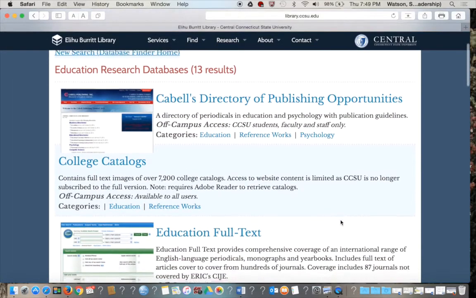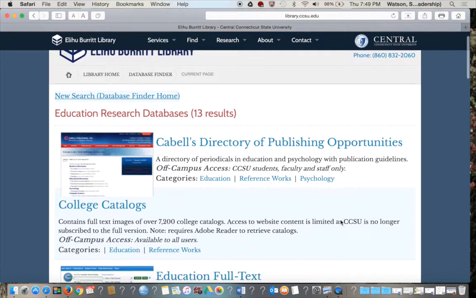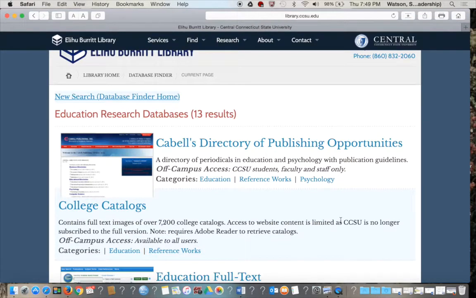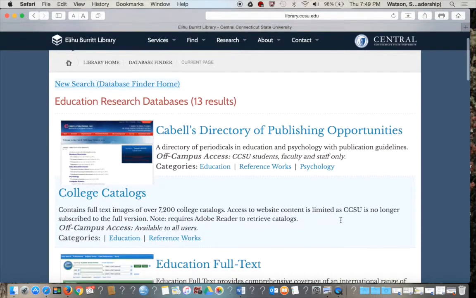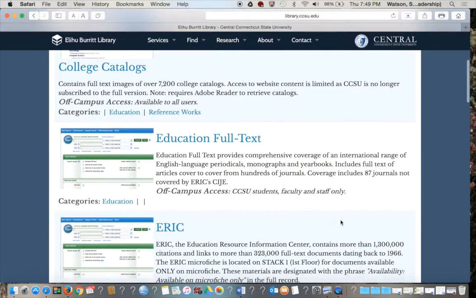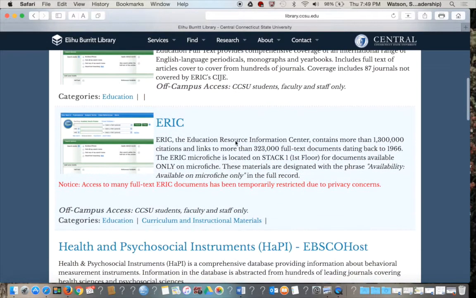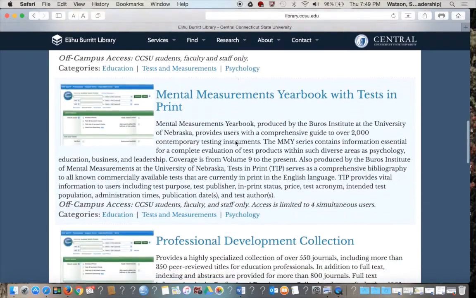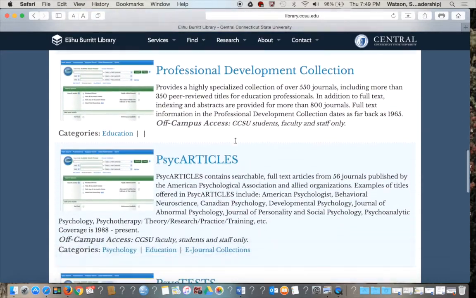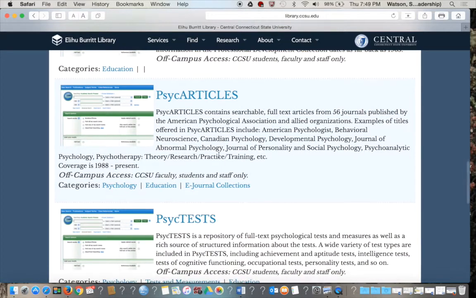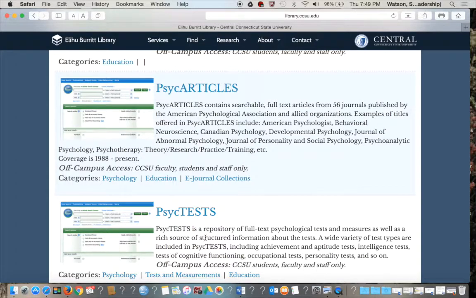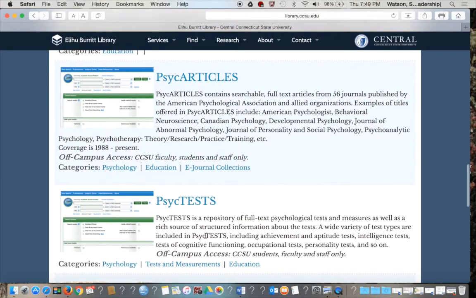I want to point out a few in particular here, and then I'm actually going to go out of this and show you a general database that I think is useful to use as well. So a few databases that are of particular value to us are education full text. We'll come back to that in a minute. I'm going to scroll down here. Psych articles and psych tests are very valuable later on, probably not so much right now.